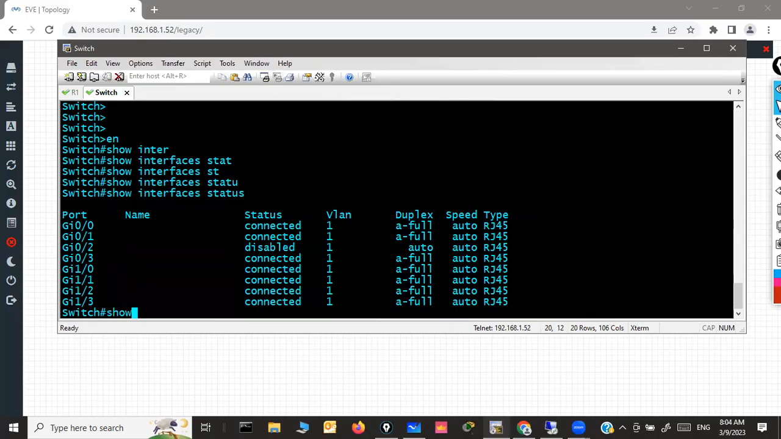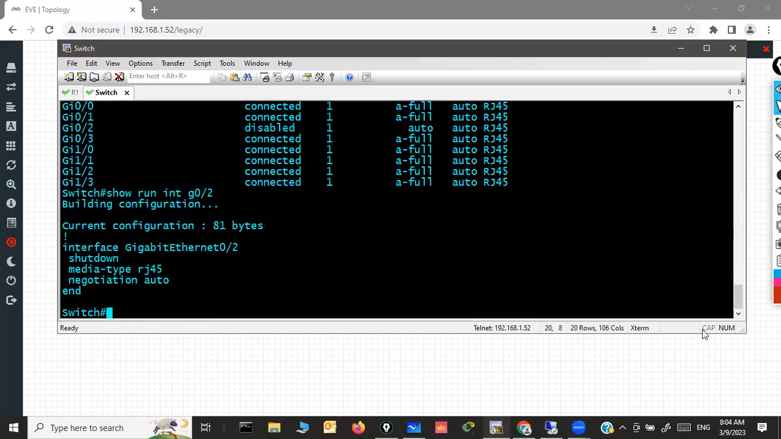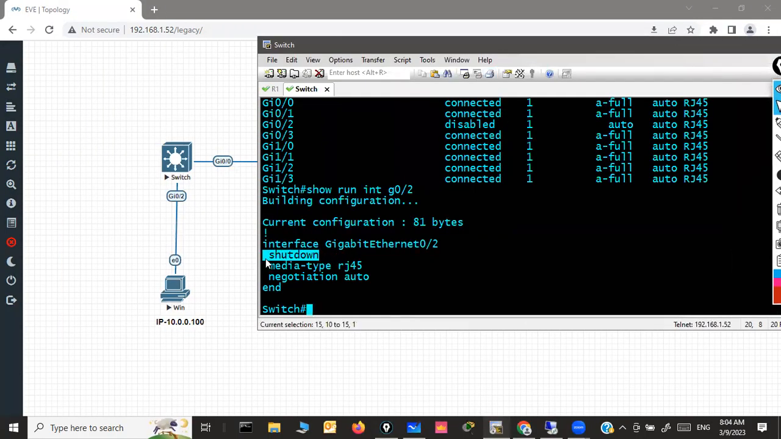Further, we can check the running configuration, or in short, you can straight away run the command show run interface gig 0/2, and see here that the port is shut down. Generally, switch ports are up, not shut down. But if you see that the port itself is shut down, you need to fix this. And how can we do that? We can run the no shutdown command.